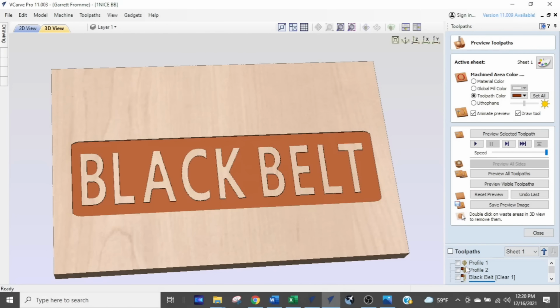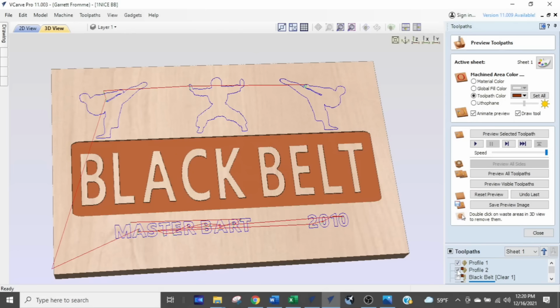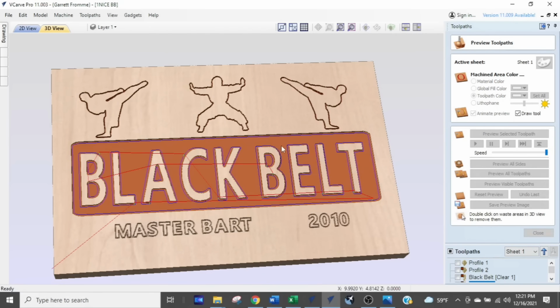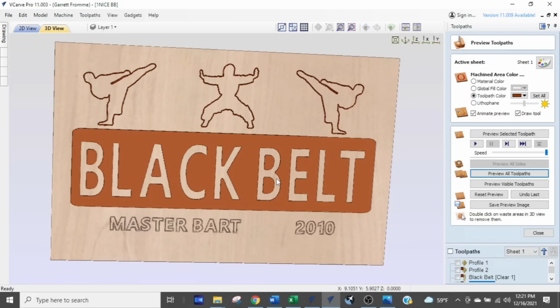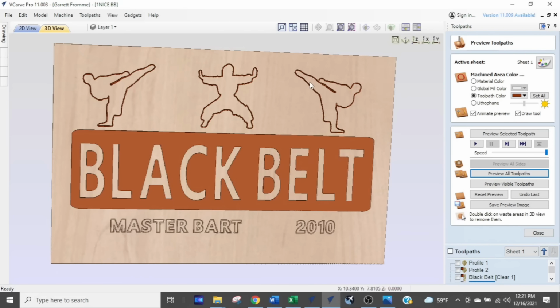Okay, so I'm going to delete these other two toolpaths, Master Bart and Profile 2. They actually don't look that bad. We're going to run everything. You can preview all the toolpaths just to take a quick look. Okay, so these characters actually look pretty good. Then we have Master Bart.